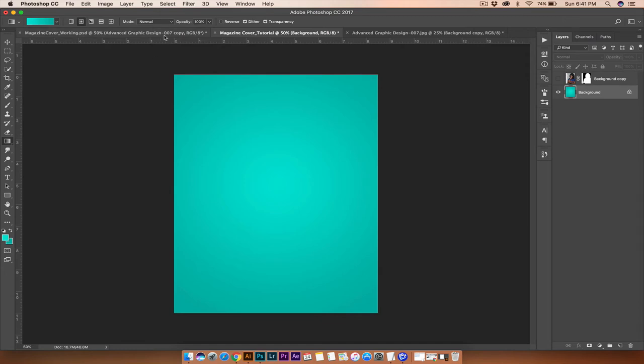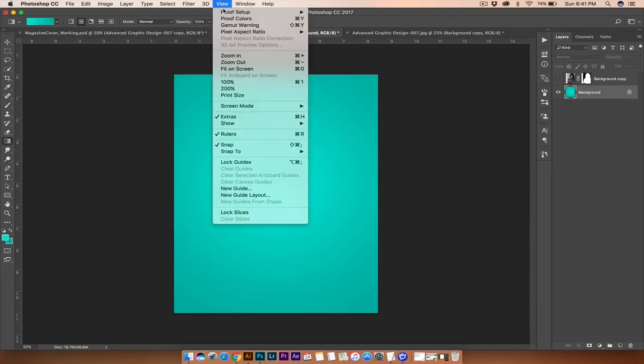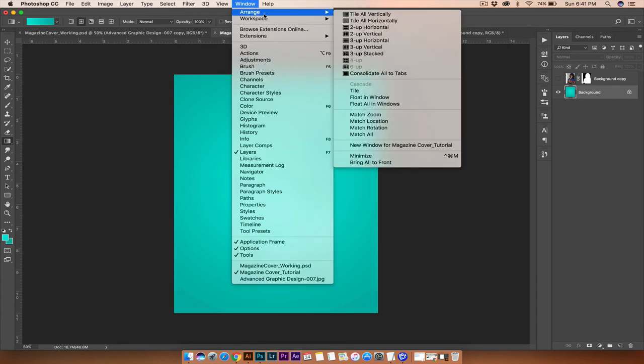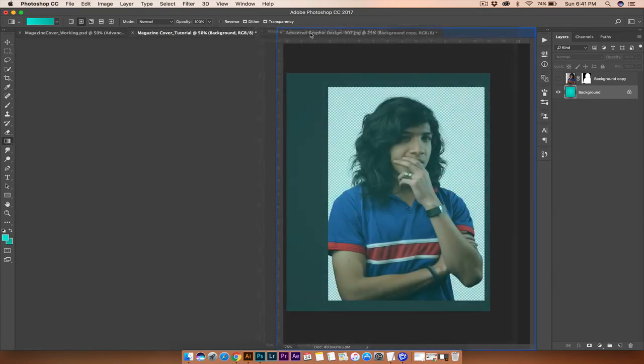And now we can begin typing our work here. So for this, what I'm going to do is go up to Window, Arrange, and I'm going to put 2 up vertical. This allows me to see both of them. So I'm going to bring this guy over here.